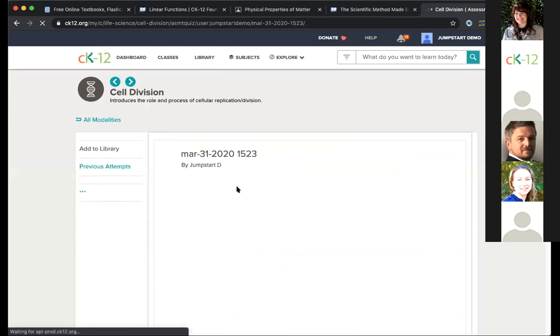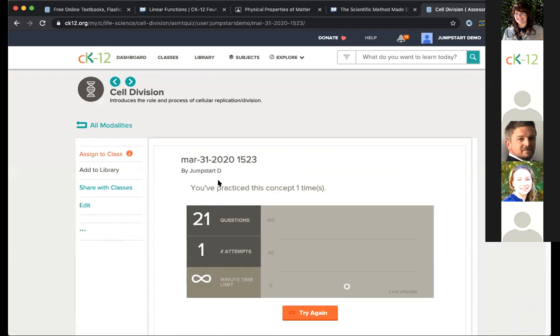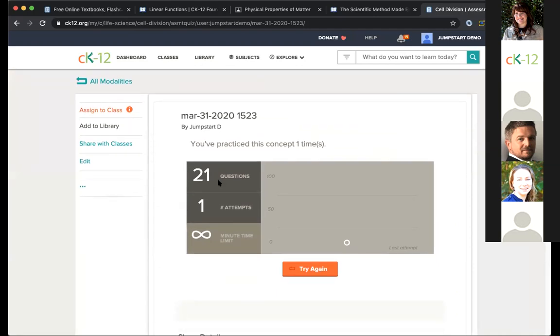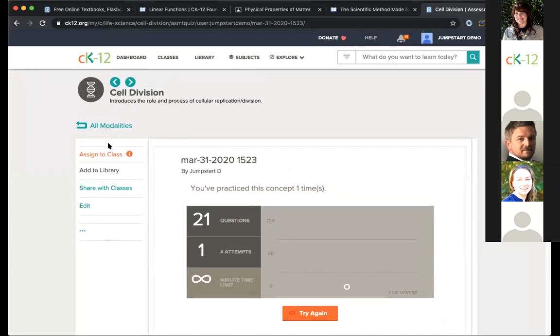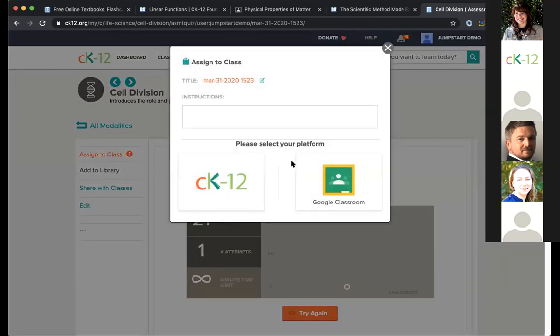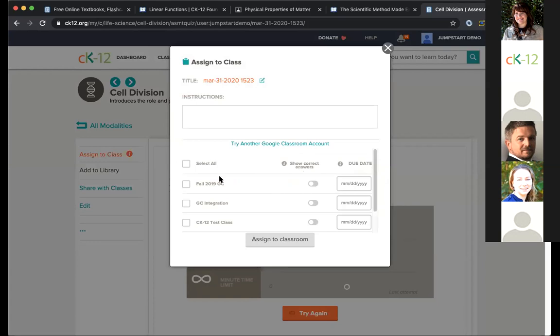So quizzes are not adaptive practices. You can add your own questions. You can pull from our question banks and create a custom quiz based on the questions that we have, or you can add your own. So again, you can also assign this, and then the process is the same. And this is if you wanted to assign it individually.